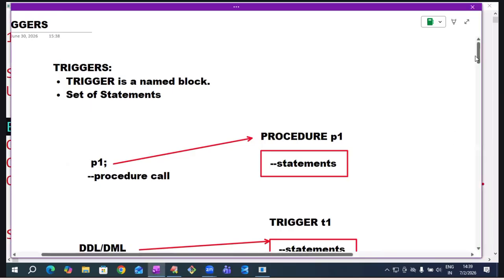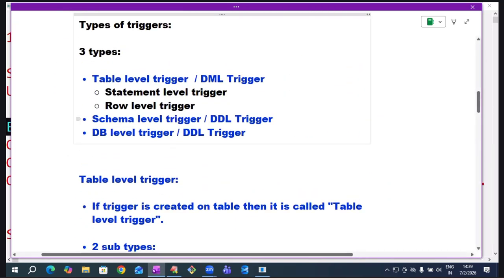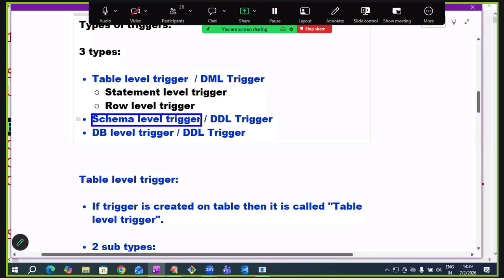Next one. Schema level trigger. We are discussing now. Next, we discuss about database level trigger. Easy, sir. Small topic. In 10 minutes, we can discuss it. It will not take much time.